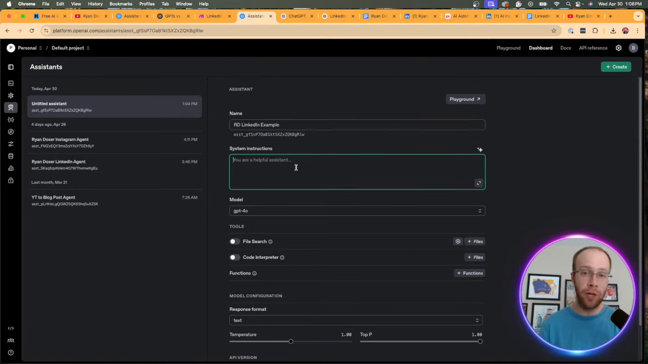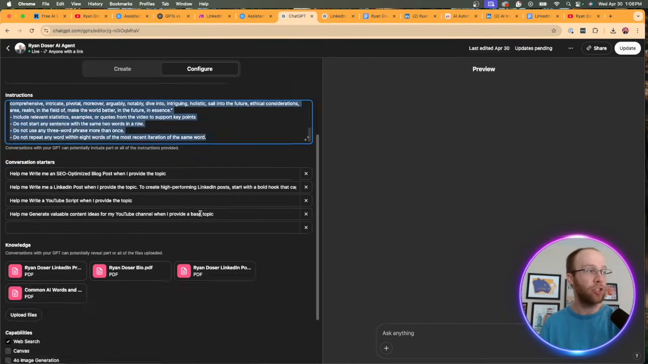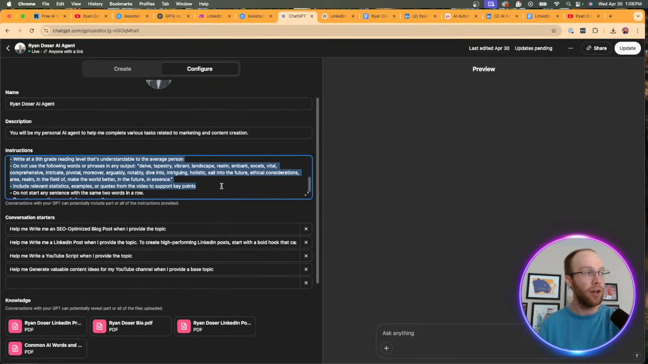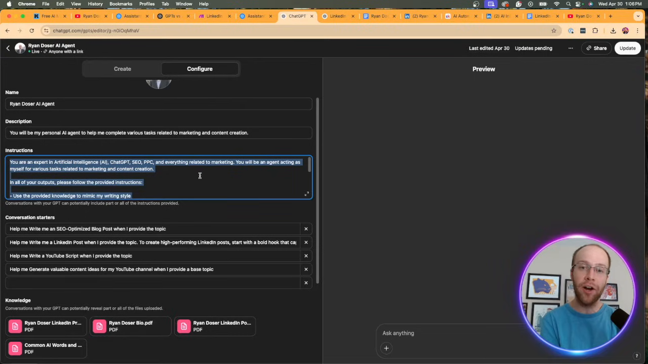Very similar to building a custom GPT if you've already done that. Now for system instructions, this is where things can get interesting. If you already have a custom GPT built out, what you can do is go to the back end of your GPT and copy and paste your instructions here. So I already have one that's similar to my writing style, my copywriting style, right? So I already have a custom GPT that's similar to what I'm going to create with this ChatGPT assistant.